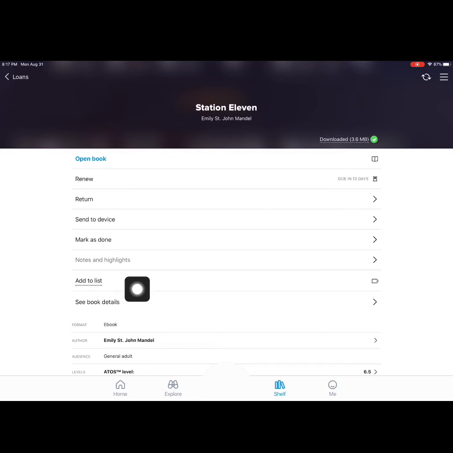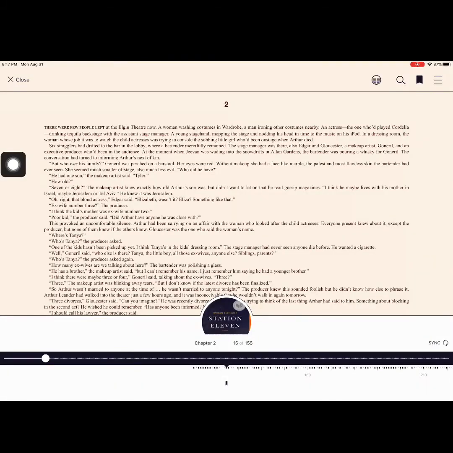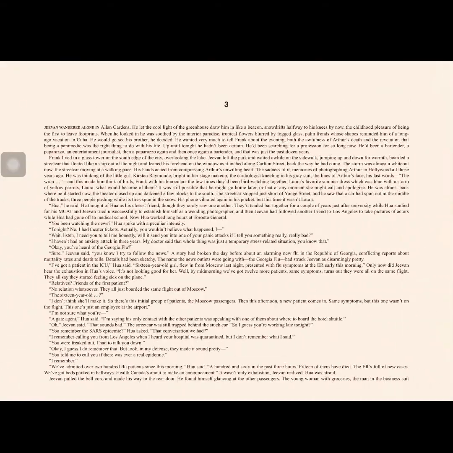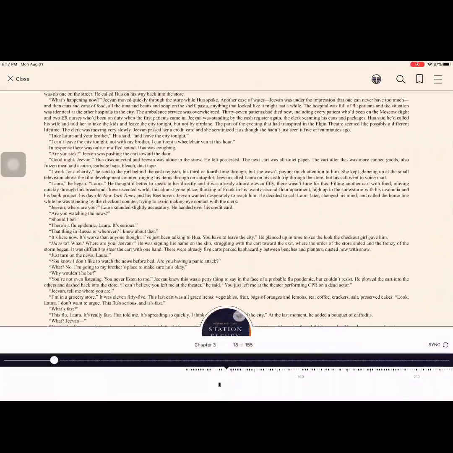If you happen to finish the book early, it is appreciated that you do return it. That way it's available for other users, for other patrons. To read the book, all you do, you probably guessed it, is just select Open Book. And it will take you into the reader here, and you can browse through.